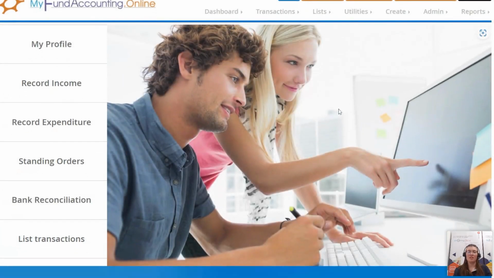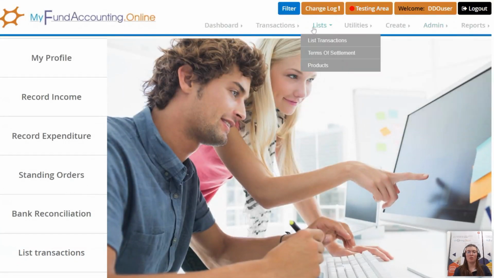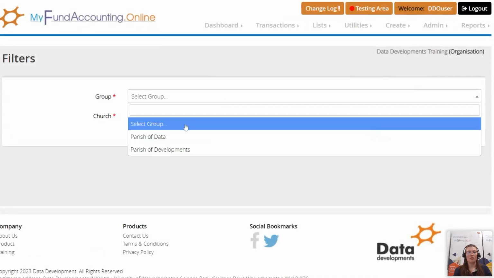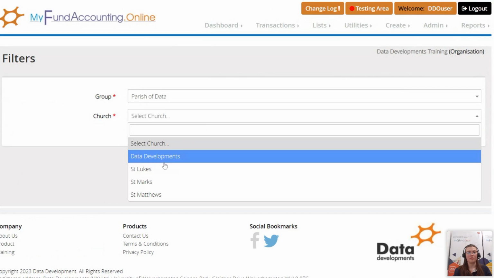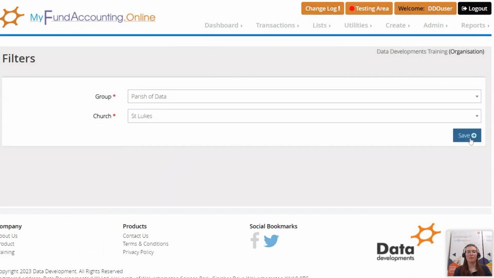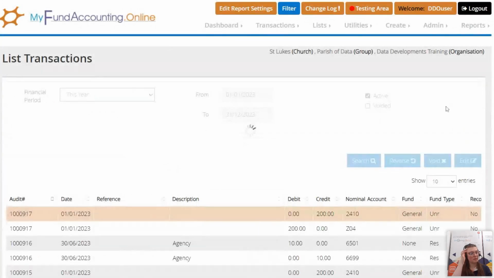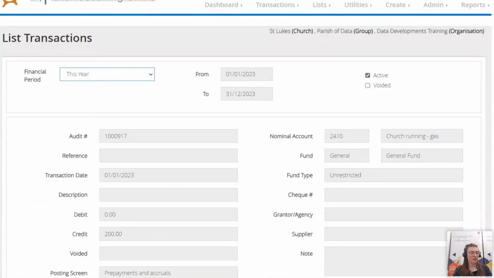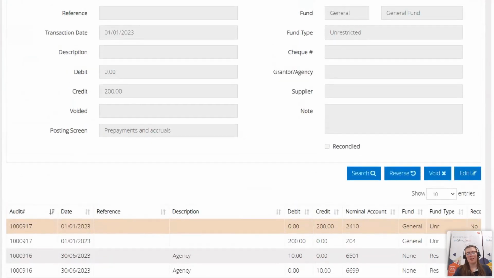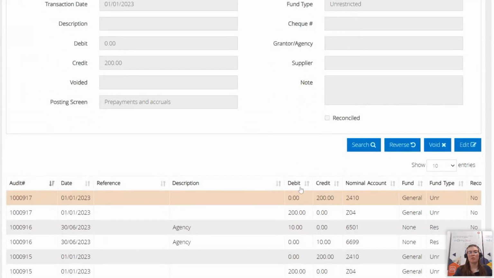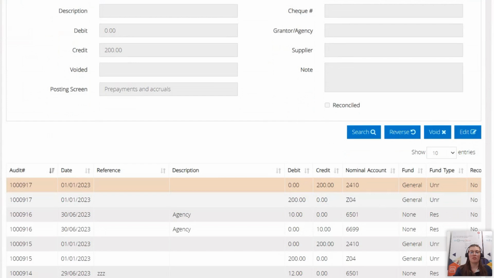There we go. You can see that we're no longer in the testing area now that we've signed back in. If I go to my list transactions, there we go. And if I just scroll down, you'll see, yeah, we're back to where we were before. So those transactions that we entered, the £10 that we put in, are no longer in the system.